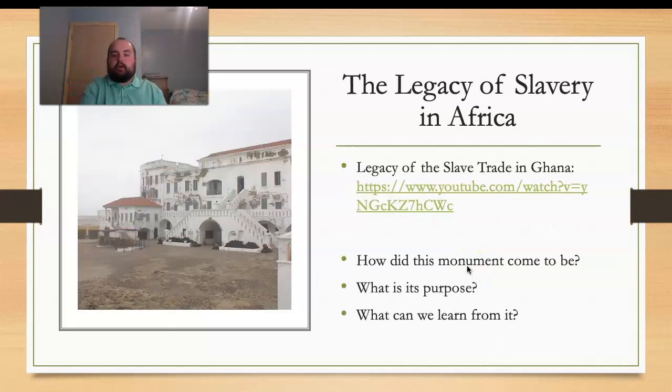Now, last thing I really want you to look at is the legacy of slavery in Africa. As I mentioned, it's very important to remember that there were African kingdoms that were involved in the Atlantic slave trade when it started. Because of that, we're going to look at one of the most infamous trade forts that was set up in modern-day Ghana and see how they treat the legacy of the slave trade.